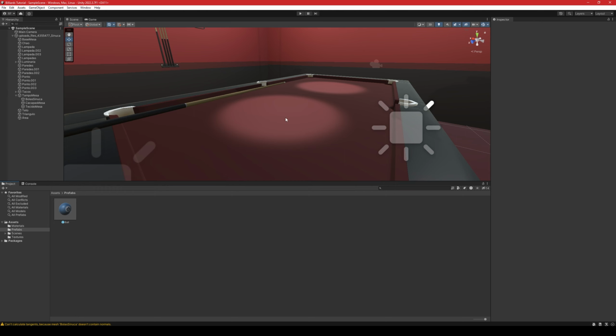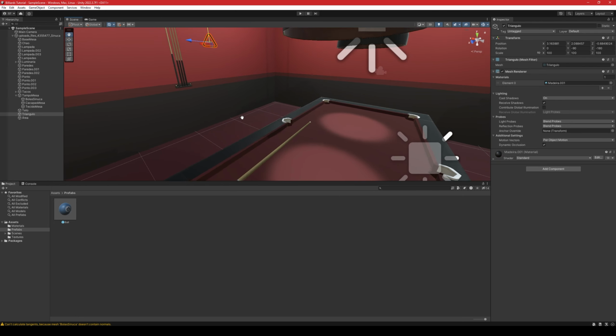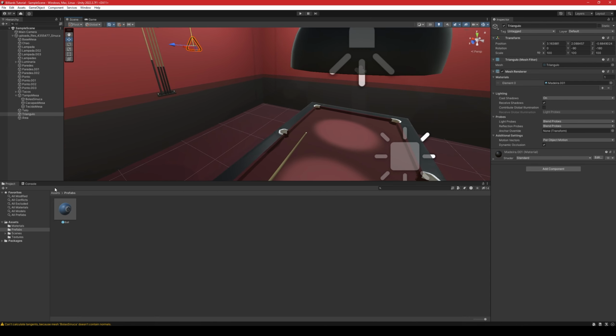So the next thing that we want to do is take this triangle, this ball rack over on the wall, triangulo in the hierarchy, and let's unparent it, or drag it out of that parent game object so that it's by itself. I'm going to reset the scale over here to exactly 100, 100, 100, and I am going to start the process of getting this rotated correctly.